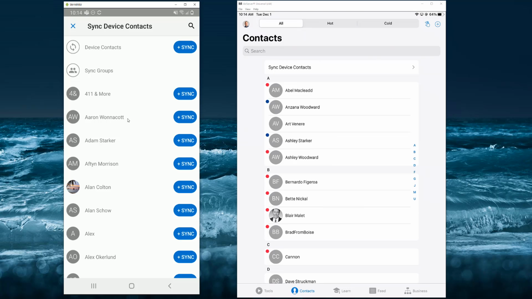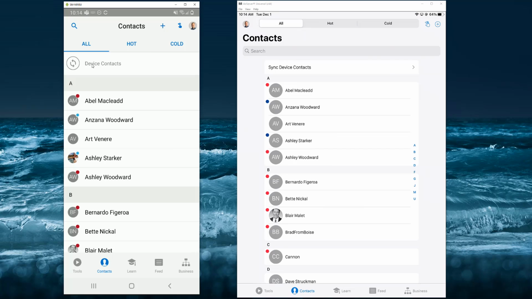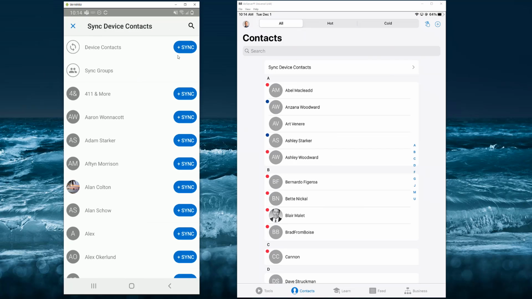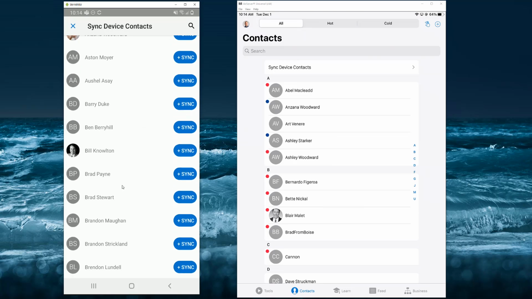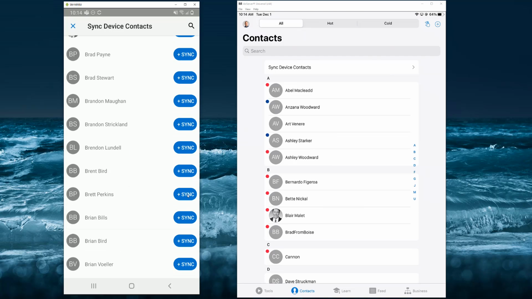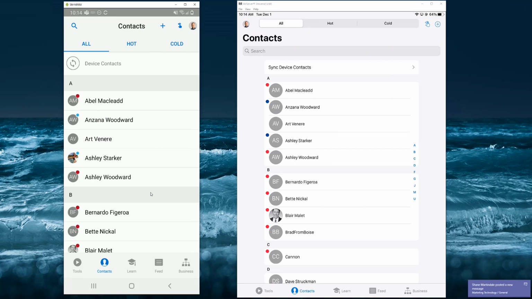Now, another quick thing on the Android device as you're going through, I want to make sure that you don't accidentally tap this sync button here. This is going to sync all of your contacts into the app. So when you tap on the Sync Device Contacts button there, you have the sync button here at the top. This is going to sync everything. So if you want to be selective, you can go through here and find specific people to sync over like so. And when you are done, you can simply tap the X button here at the top left to get back into your contact list to see all of your contacts.